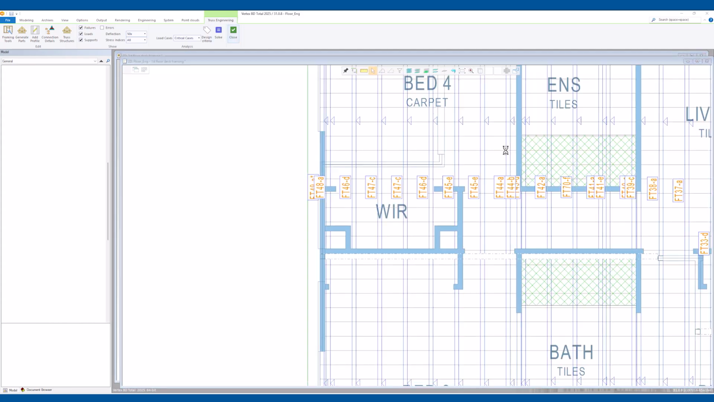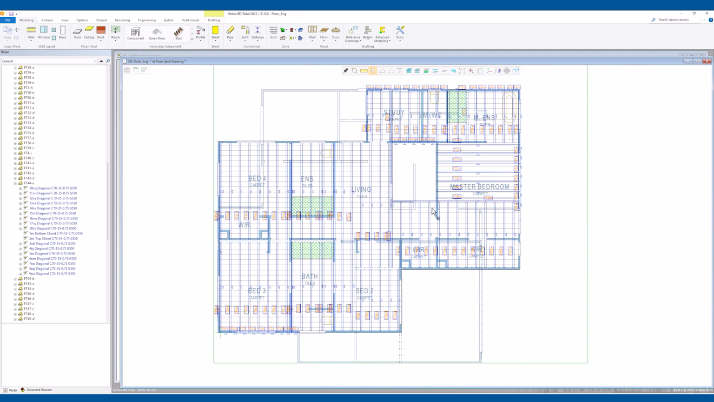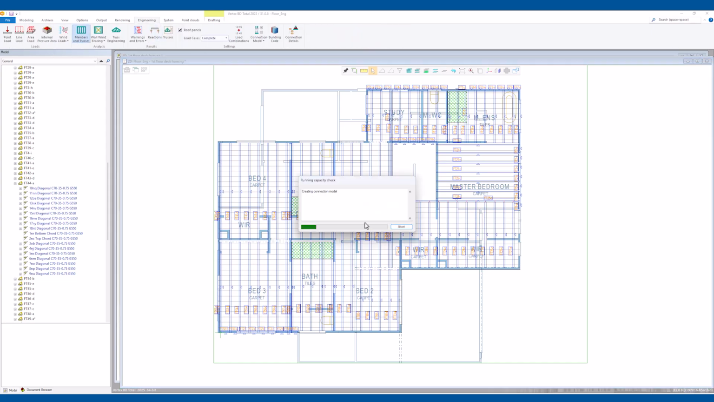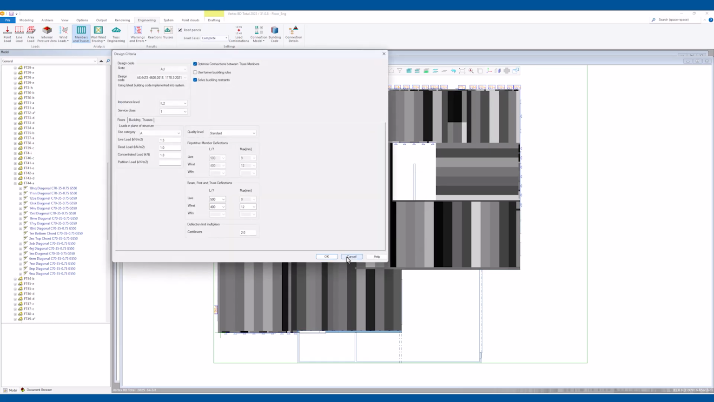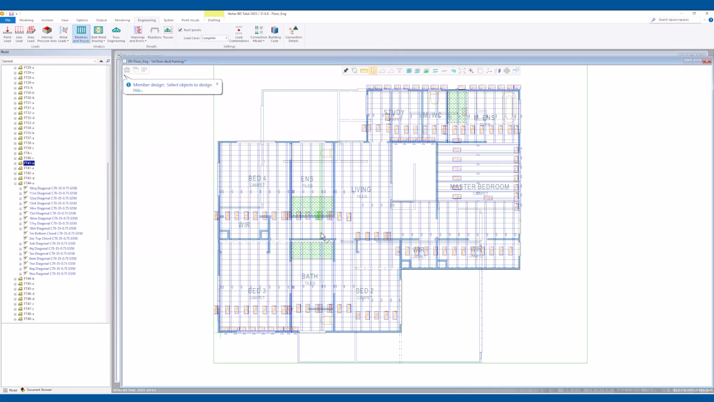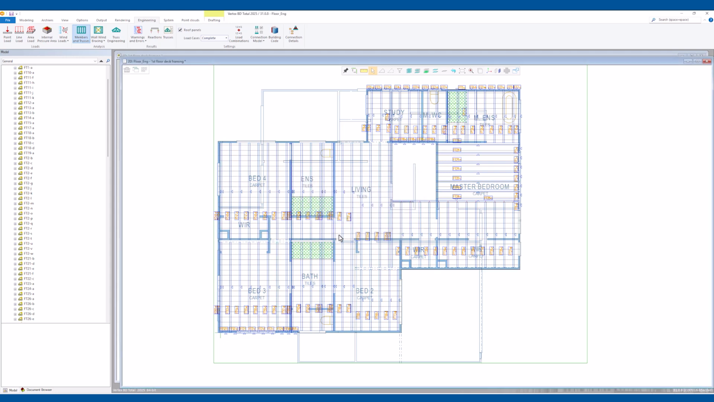Yep, now it passed, and as you can see, because we have modified the structure, all the label colors turn into orange, that means the structure has been modified after they passed the engineering. So we need to actually run the truss engineering again on all these trusses to make sure they passed.